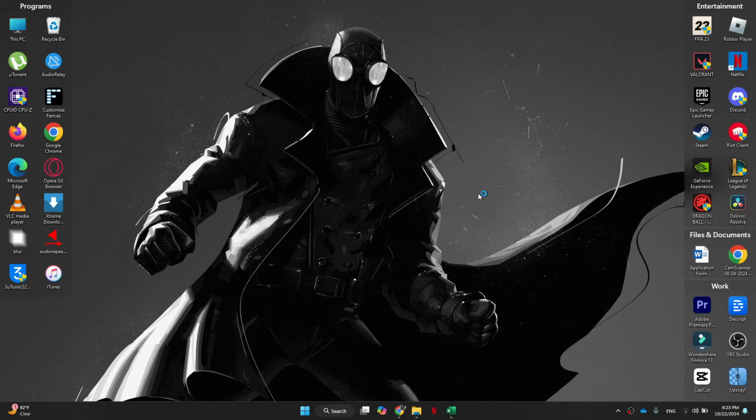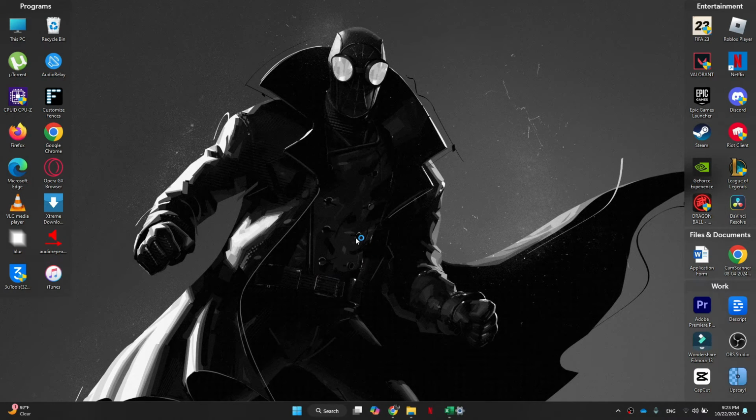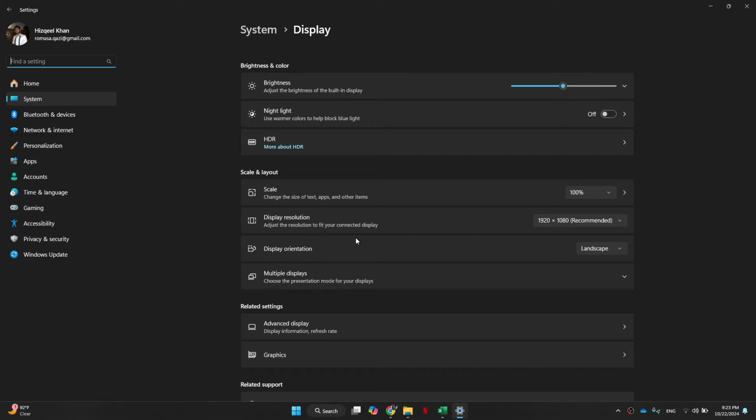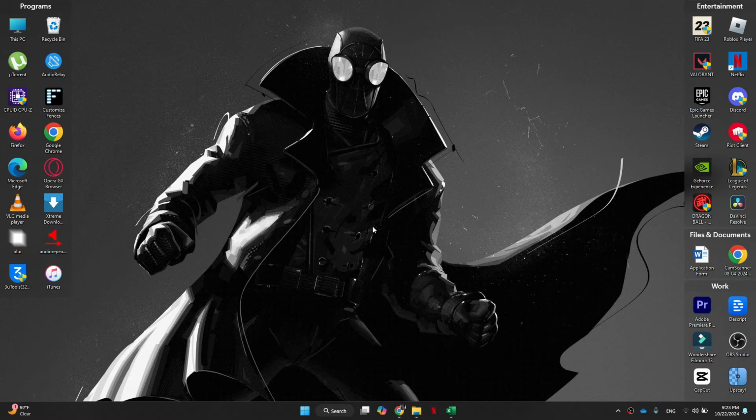The next thing you can try is actually in the Windows. So what we need to do is right-click anywhere on your desktop, and then we're going to get some options here. Now all you want to do is tap on display settings like this. Inside it, what you should do is scroll down and expand the multiple display section. Now click on the detect button to detect the other display. Hopefully Windows will detect your display if it hasn't already.